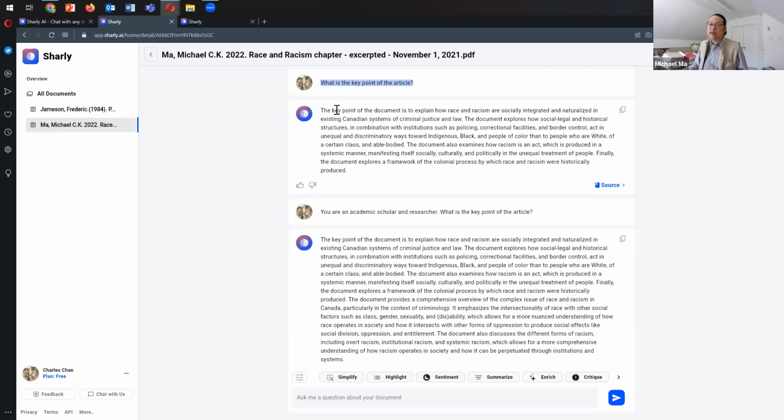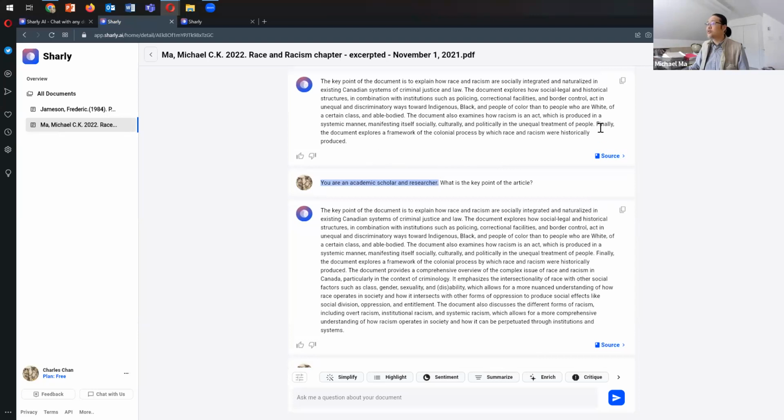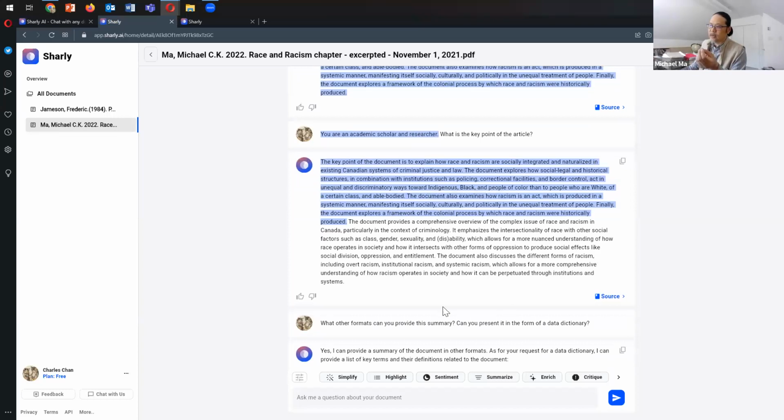I wrote. Then I remembered you can also do a bit of prompt engineering. You can say you are an academic scholar and researcher. And then I replaced that, and then I reiterated, what is the key point of the article? So actually, when I say that, the answer is similar up until this part, which is just reduplicated. So it actually doesn't use a different, more scholarly academic voice. That part above there and this part is the same. So by asking it to be more scholarly, it actually just adds another paragraph.